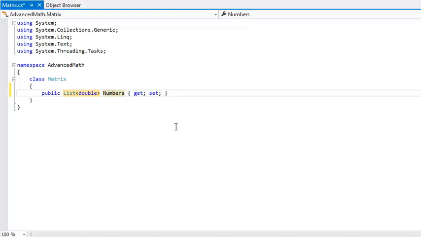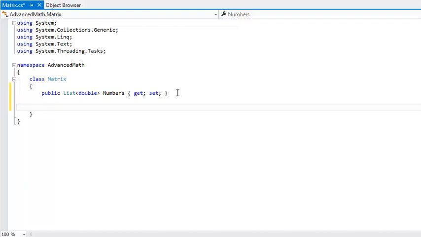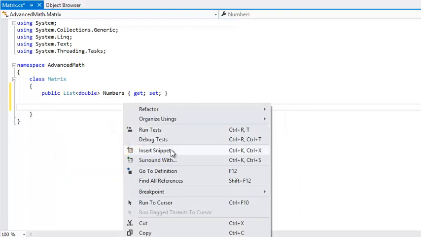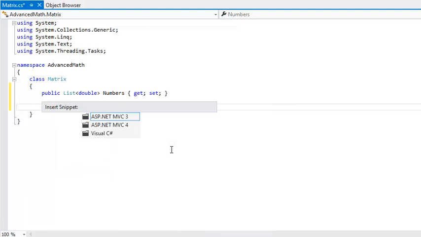Next, you're going to add a constructor method to the class using a code snippet. Constructor methods are covered in Session 6 of the Essential Skills course in this series. Add a new line after your property, then right-click on the new line, click Insert Snippet from the shortcut menu, and open the list of Visual C# snippets.